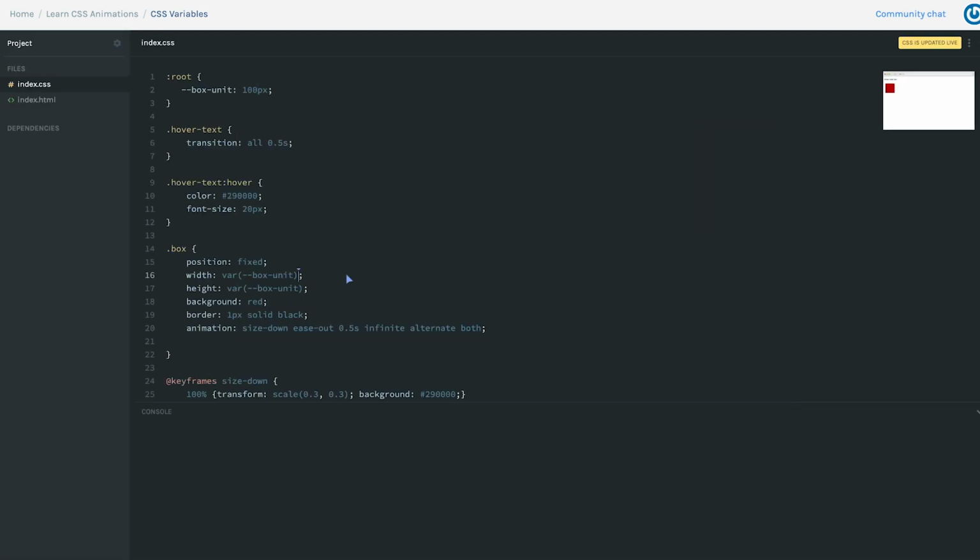Now, although it may not seem all that practical with just 2 uses of the variable, when you have maybe hundreds of boxes, let's say, and they all have the exact same width and height, this would come in extremely handy because you only have to change it in one location.